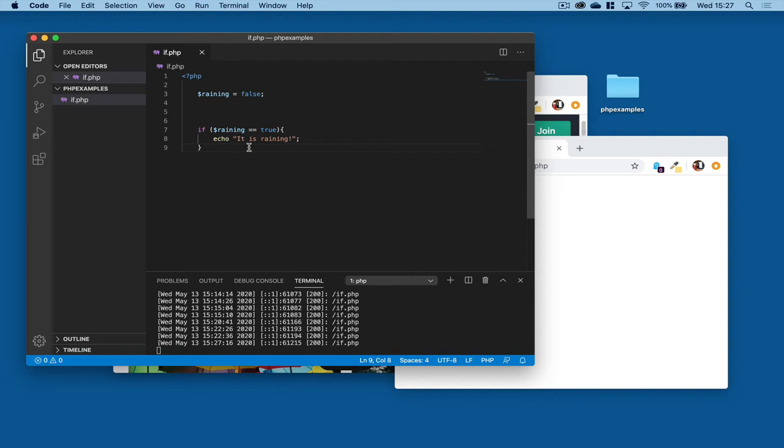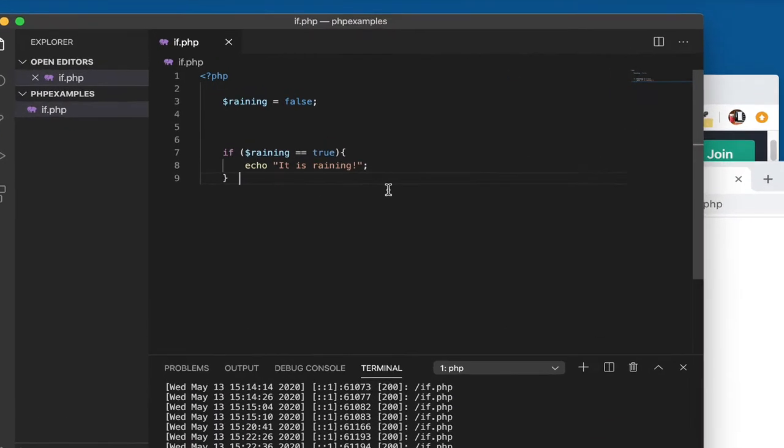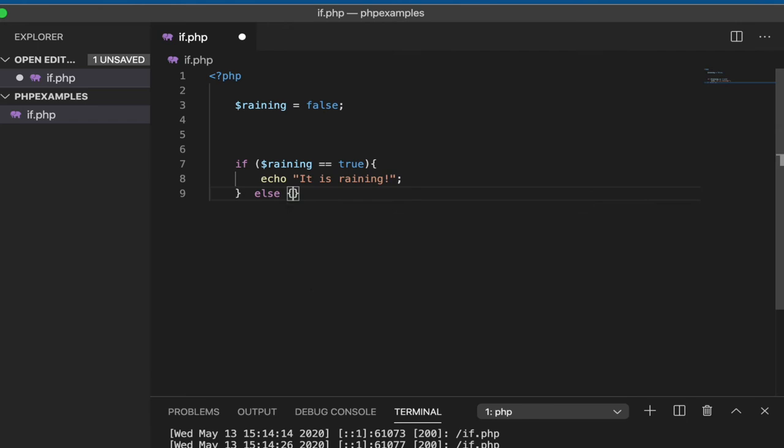Okay, so we know how to create basic if statements, our conditional statements in PHP. And in this example, we created a variable called raining and we assigned a value of false to it. And then we wrote an if statement to say, if raining is true, then print out to the screen, it is raining.